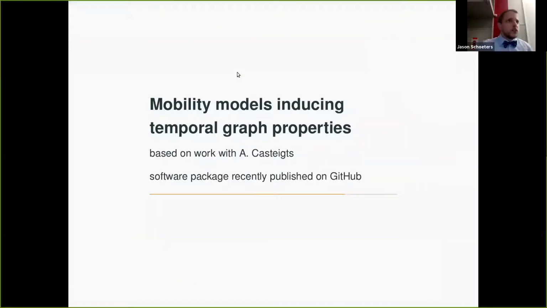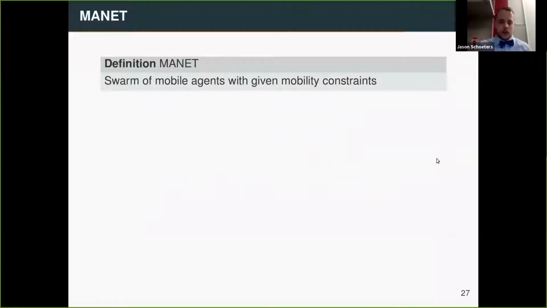So this part is based on work with Arnaud, and we recently published a little software package coded in Java using JBotSim, and we published this on GitHub, where it is free to use for anyone. So let's start with a bunch of definitions.